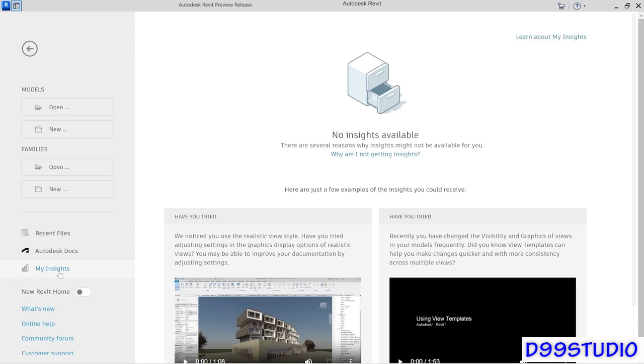Since I've just installed Revit, I don't really have anything useful here yet to show, but over time it will start to accumulate information about my usage of Revit and maybe suggest some things about how I might want to use the software. So you might want to check back here after you've been using Revit for a while.